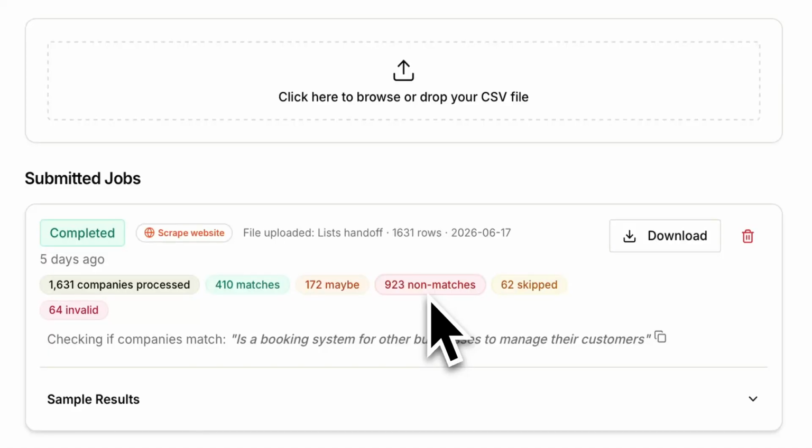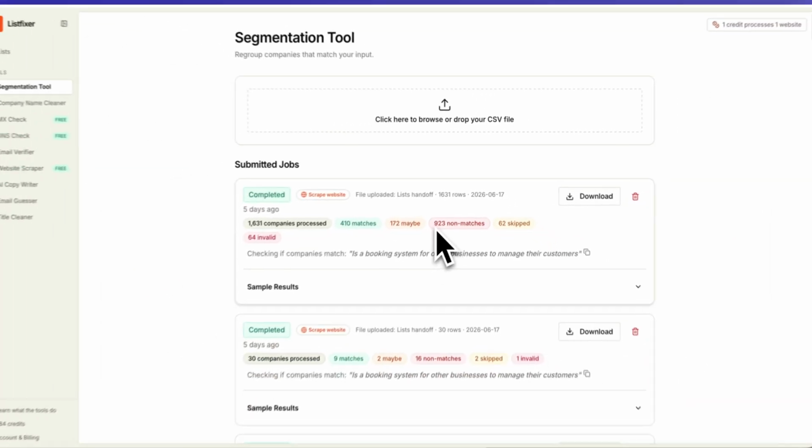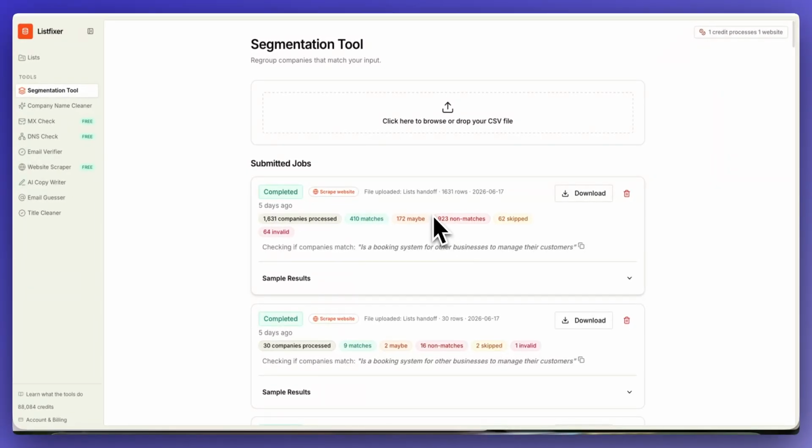So what I'm trying to say here is that if you would have just bought all those 4,500 leads in Apollo, you would have been paying credits, paying maybe $100 to get email addresses for 900 companies that are not actually what you are looking for here.